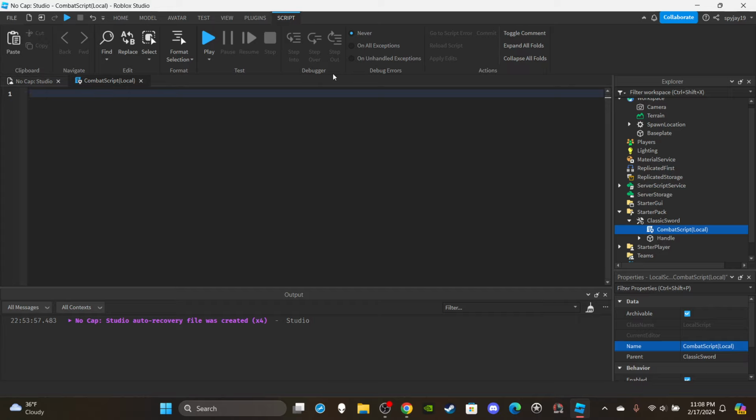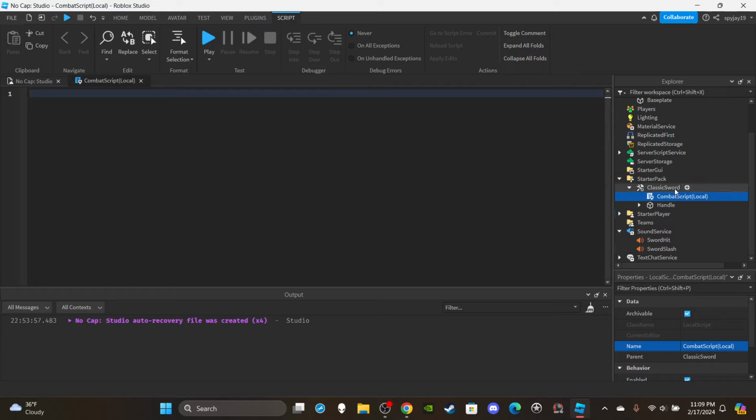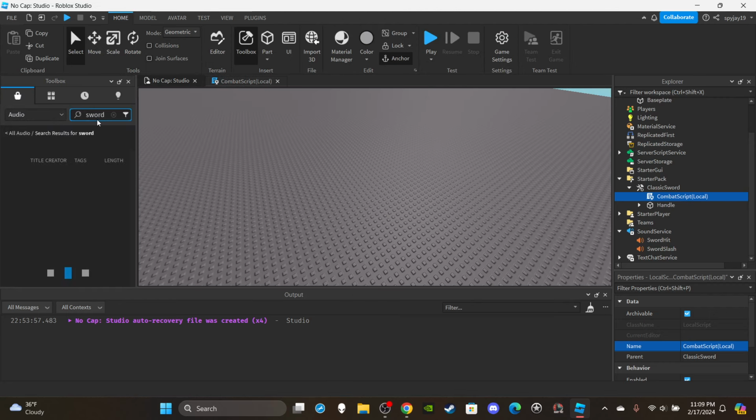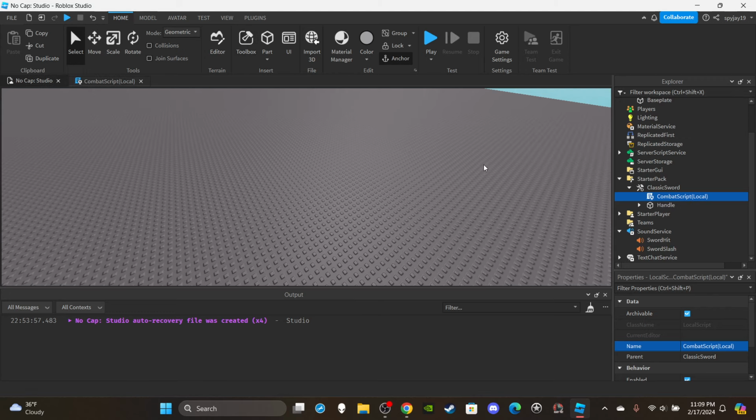Before we get into that, let's knock out some other prerequisites. First, you're going to need some sound effects because it's a sword. You can go to the toolbox, go to audio, type sword slash or whatever, and get your sound effects. Once you get them, put them inside SoundService, name one SwordHit, and name the other SwordSlash.